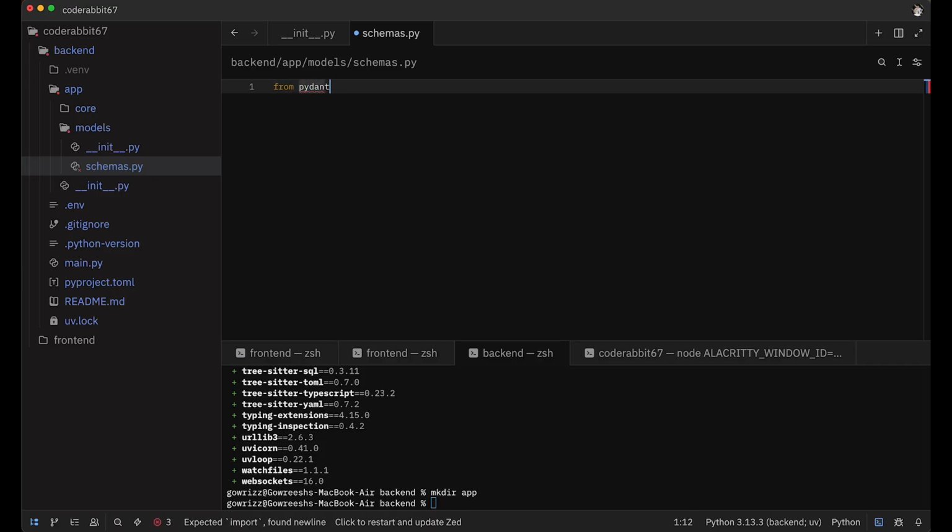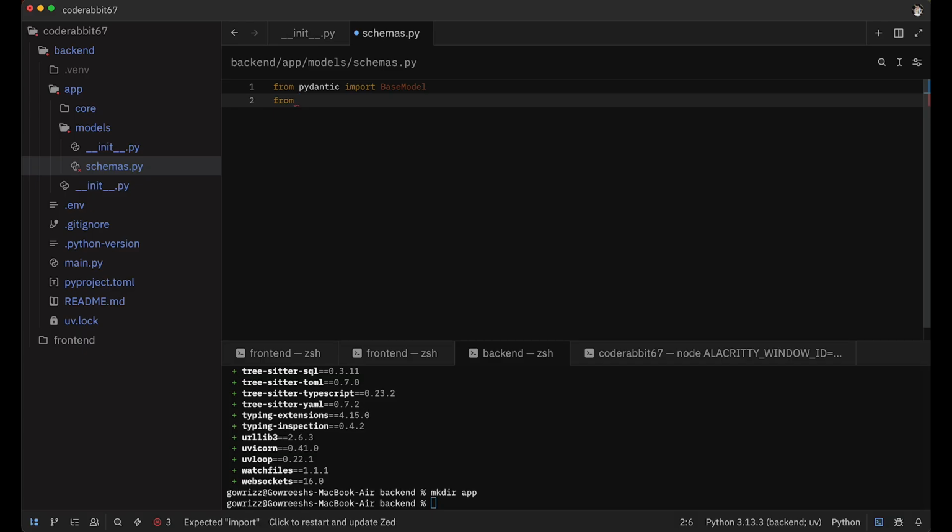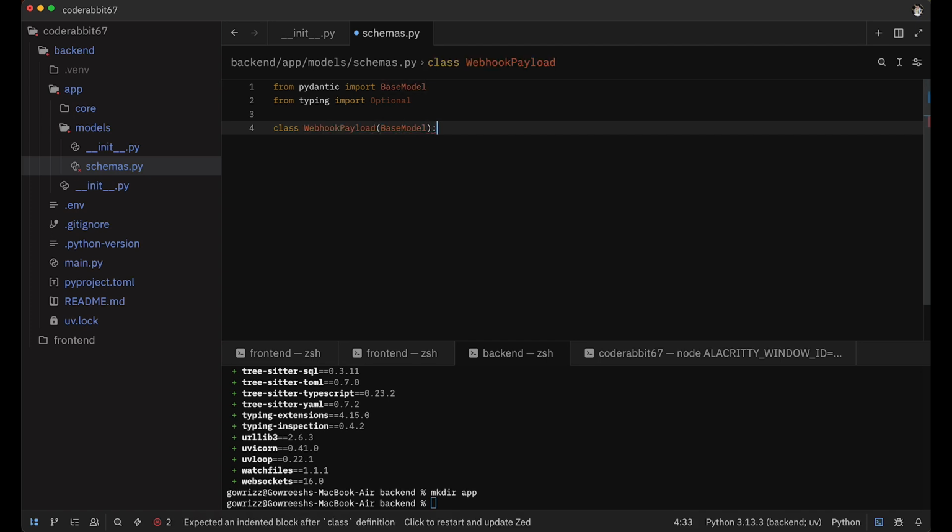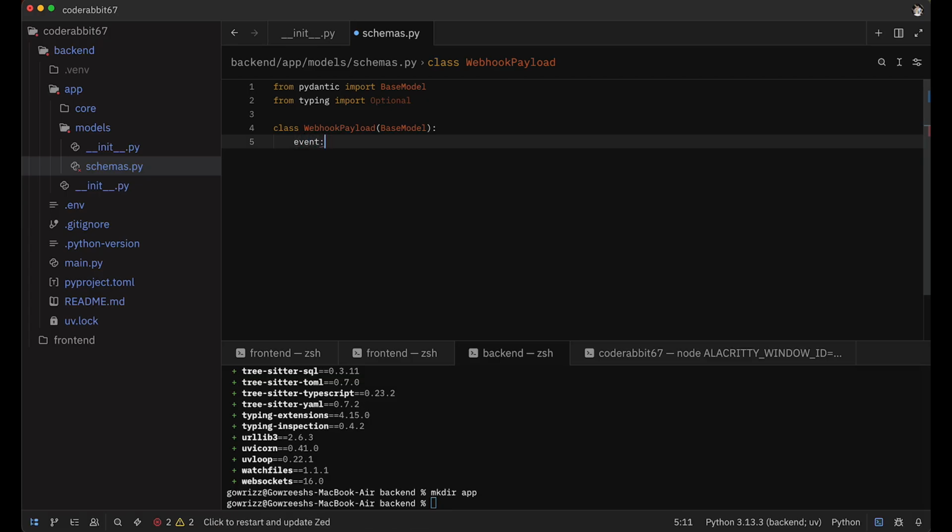From pydantic import BaseModel. From typing import Optional. Now let's define the webhook payload, which we are going to get from the front end. Class WebhookPayload, BaseModel, event, which is of type string.